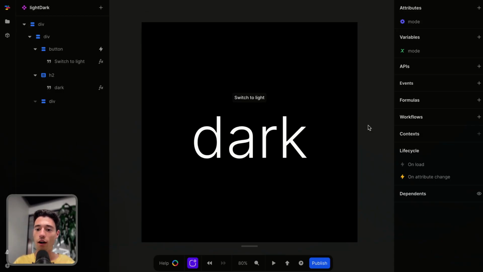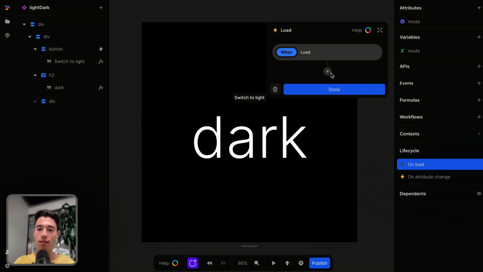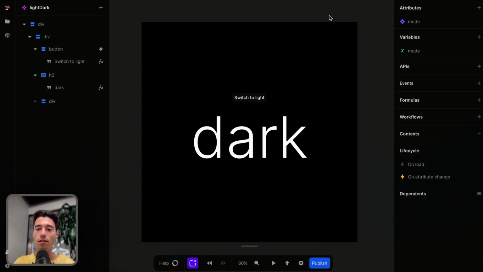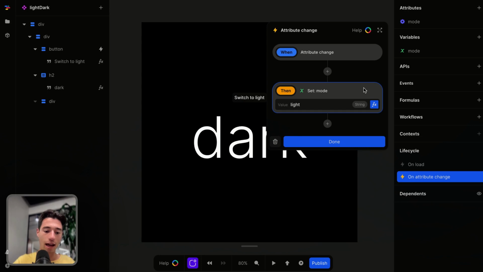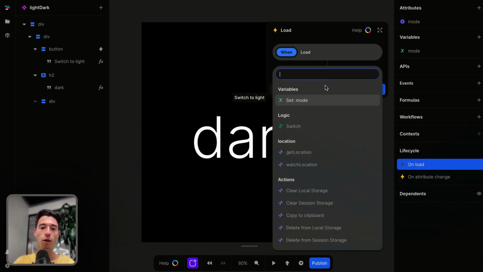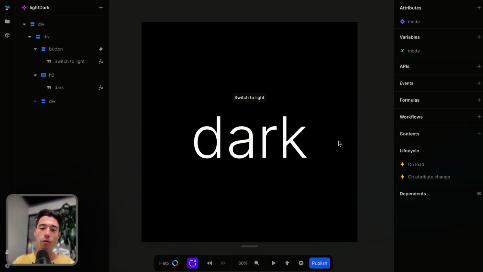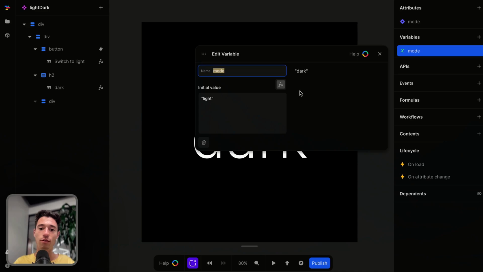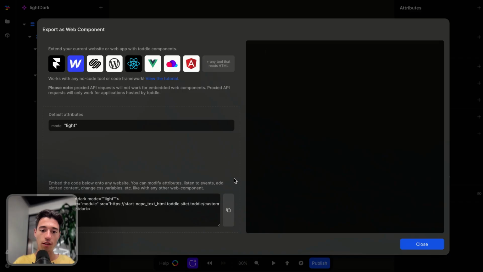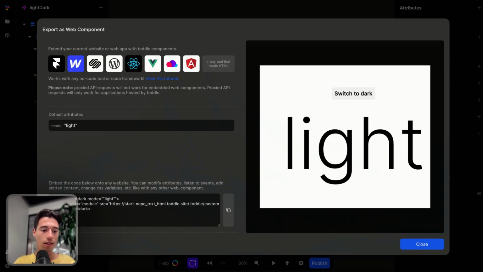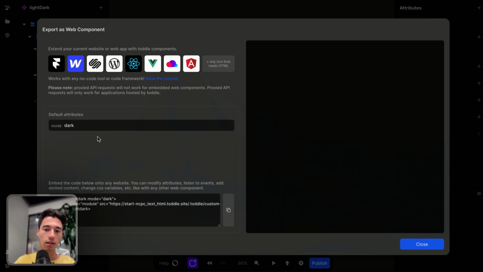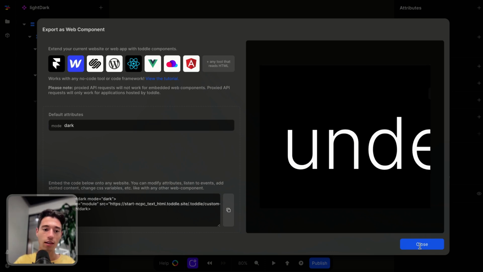Maybe I want to do on load. I think I also want to do the same logic on load. So if I go on attribute change, and I also go on load, I do that because I think the way we utilize it right now is probably reloading the frame. That should probably fix it. And then if I go also to variables, that should probably fix it. Let's check this out. If I go in here, I can change the mode to dark, and it works, as you can see. So we're going to figure that out later.